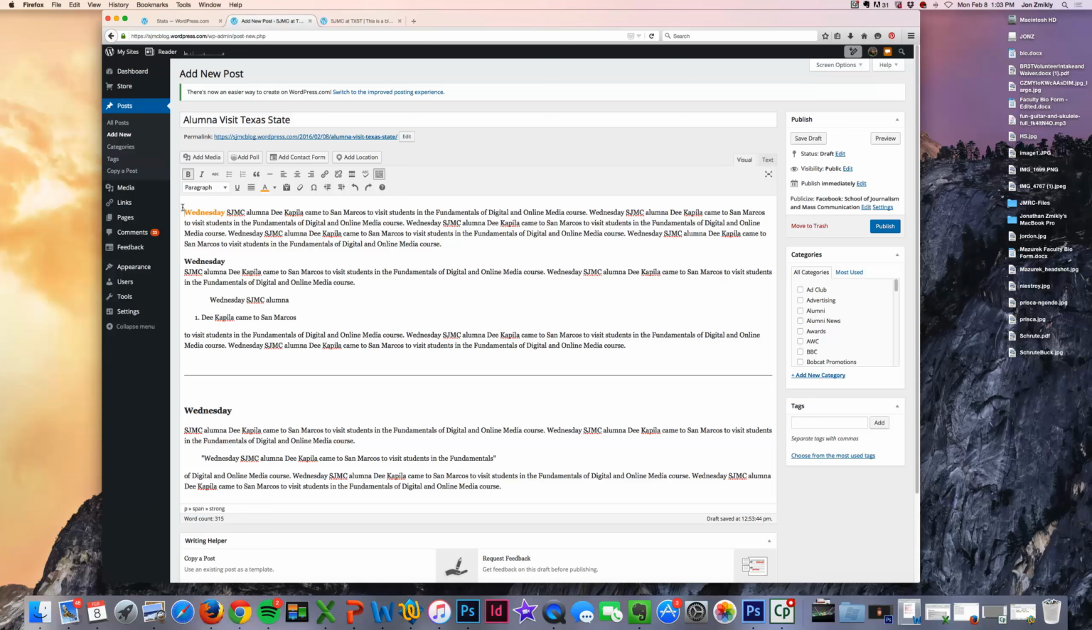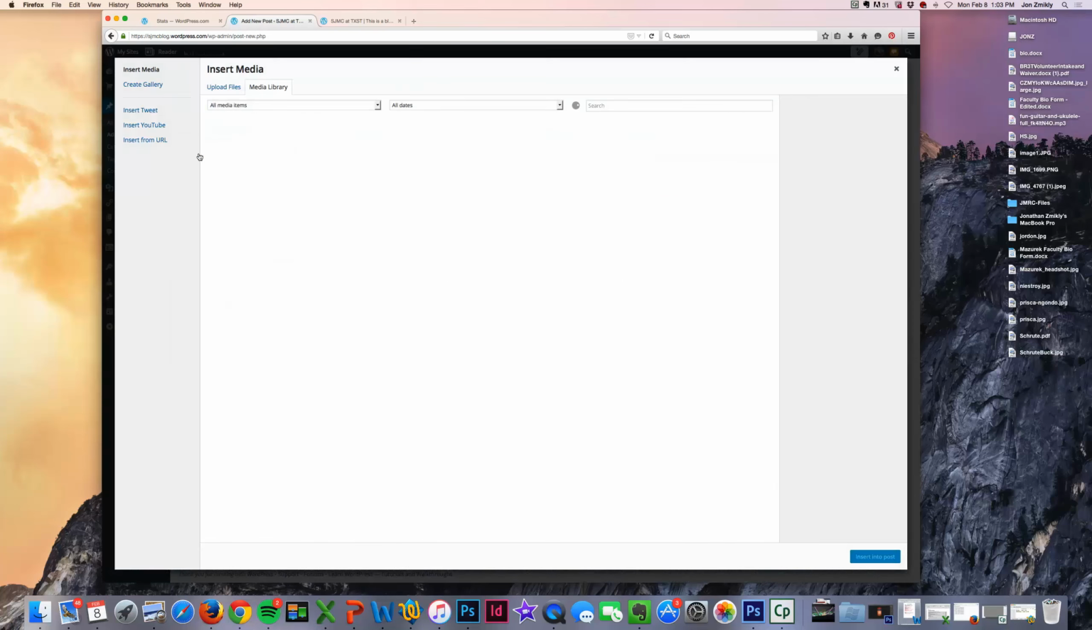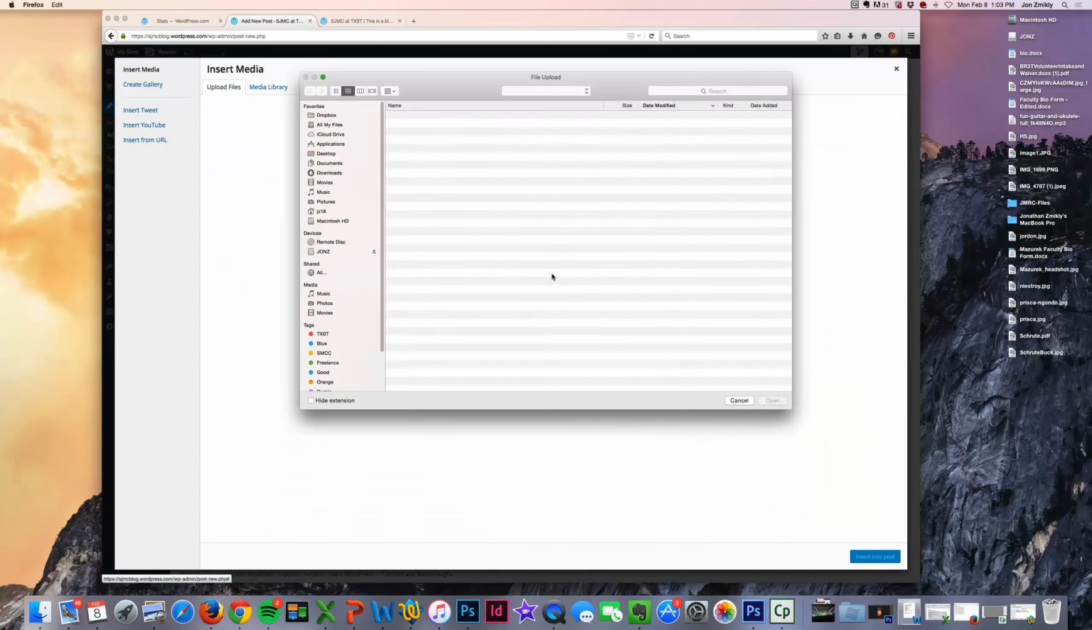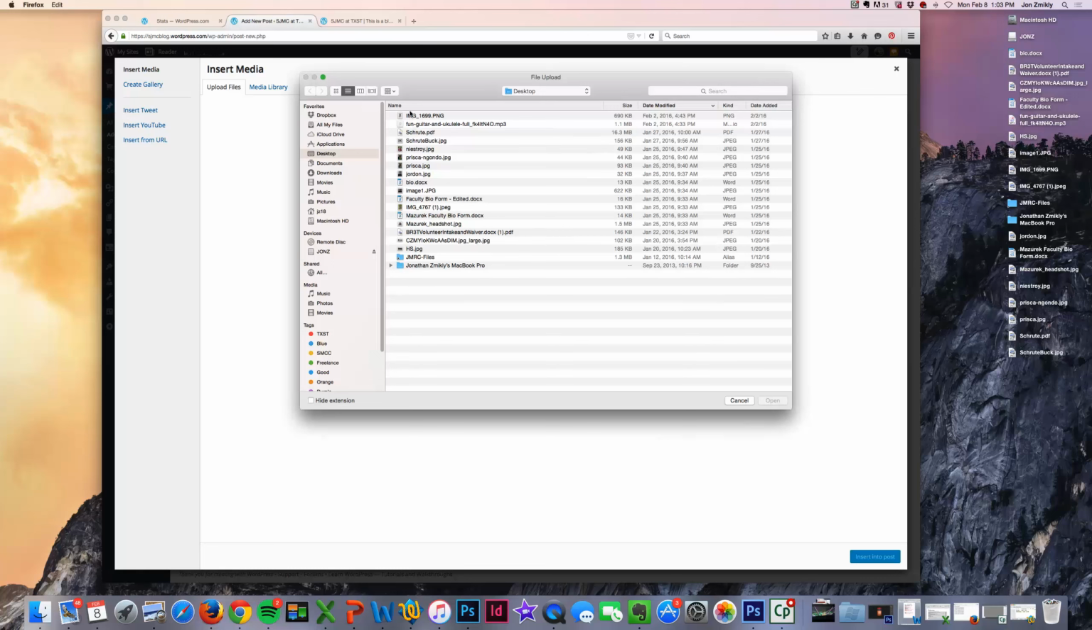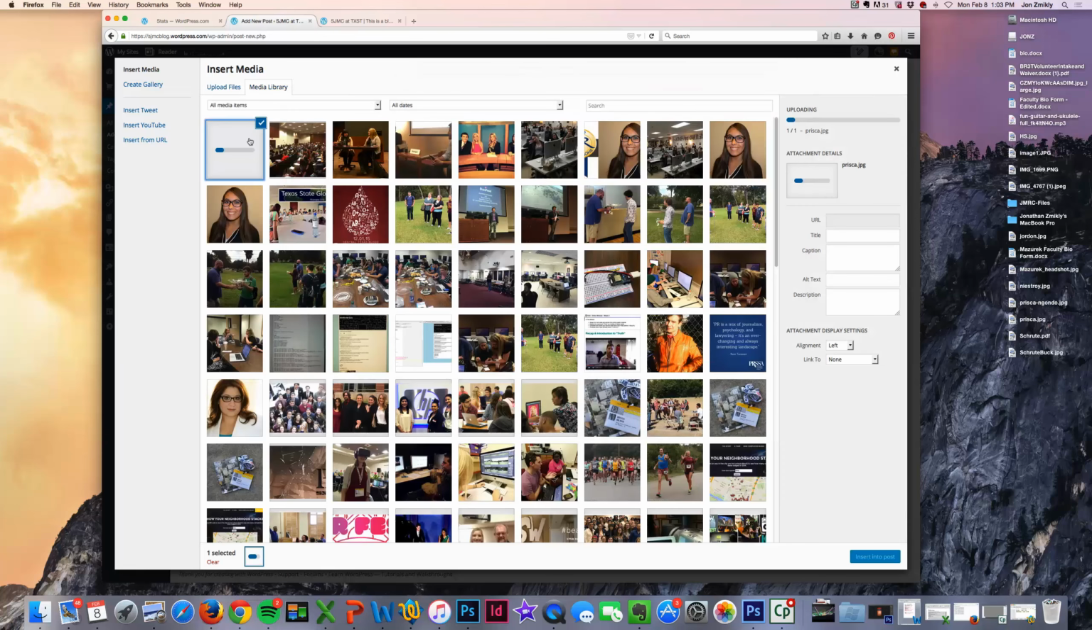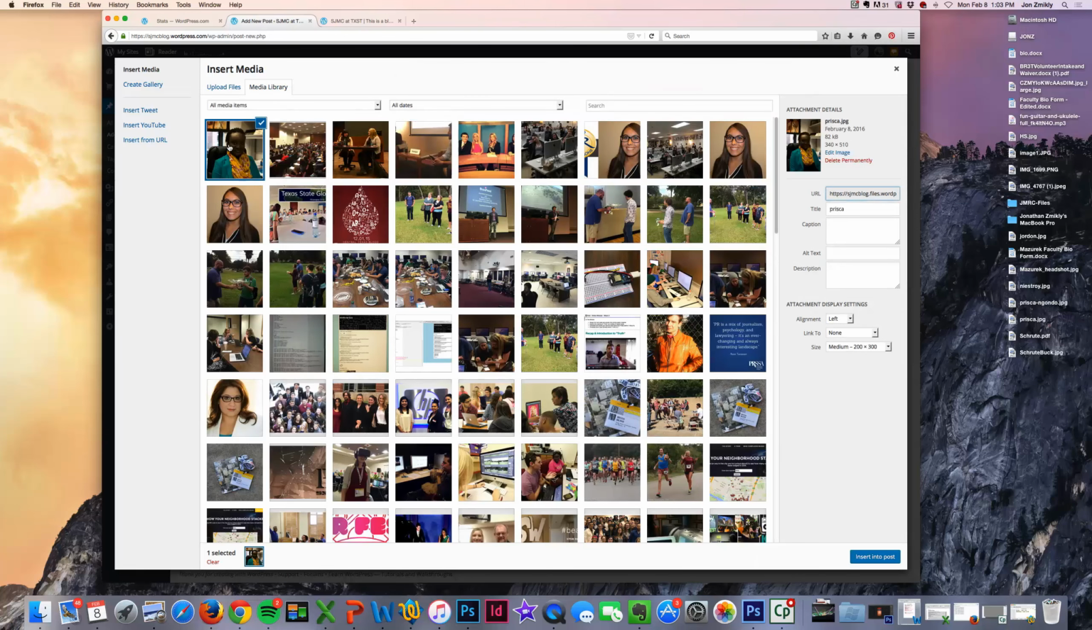But we also want to not just write our posts full of text, we also want to add images. The way to add images within WordPress is to click Add Media, and you would upload a file. These are original photos that we're looking for. So if there was a certain photo that I took that I wanted to put on my site, say I took this photo of a faculty member, I could upload that and post it in there.